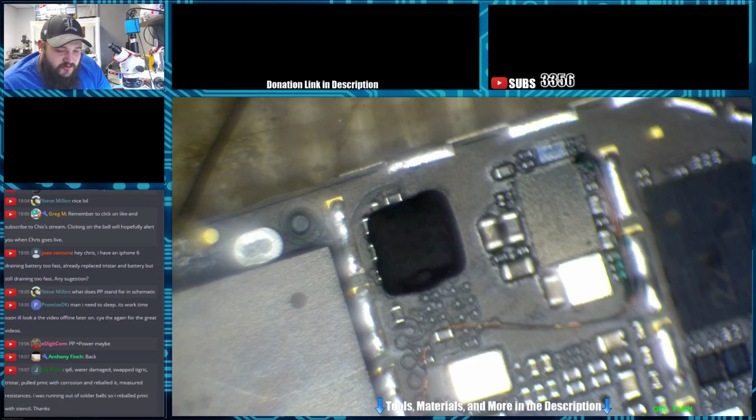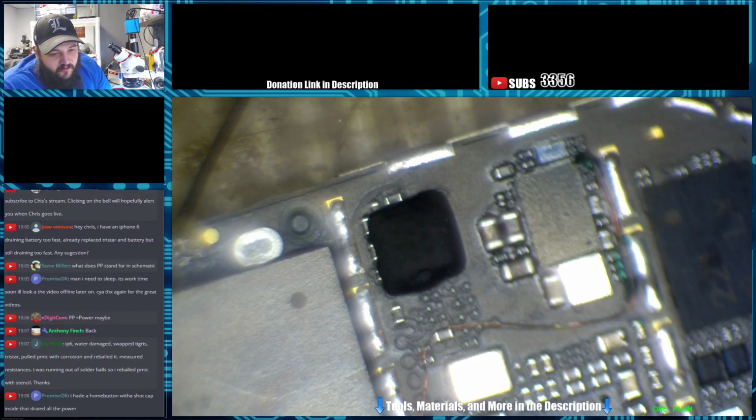which was causing a low amp power draw. What does PP stand for? Power. Yeah, pretty much PP stands for power. Yeah, promise, that's very true.